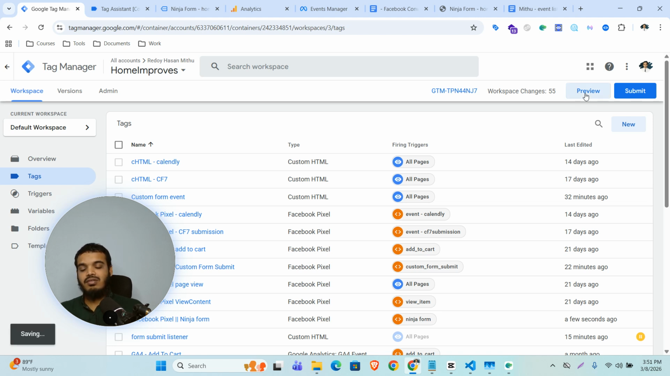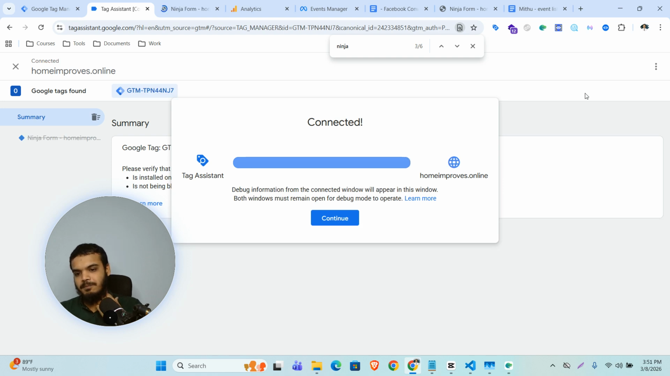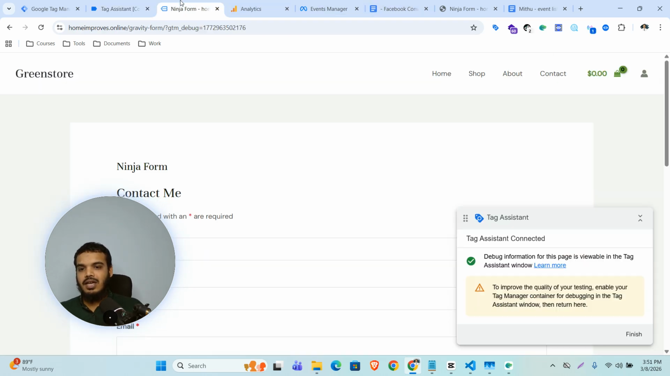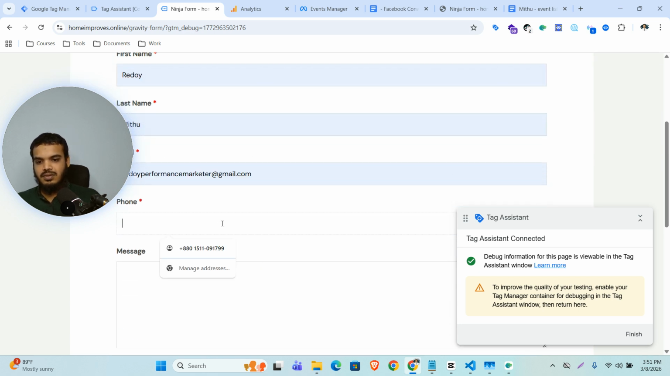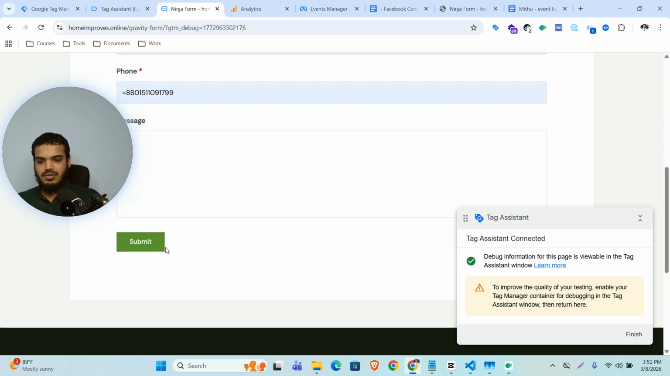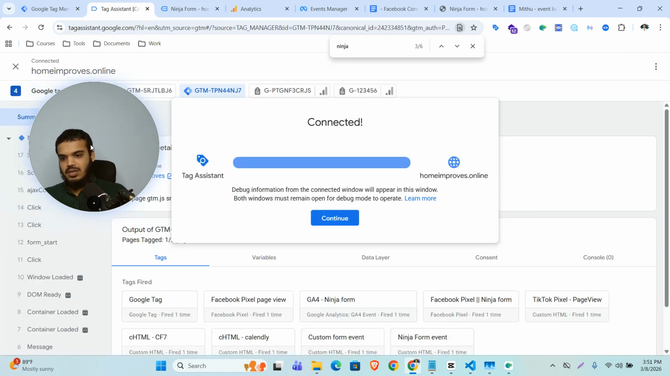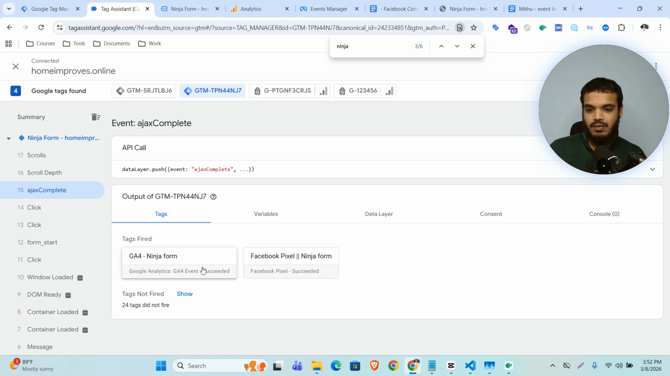Now it is time to check that everything is working perfectly or not. For this, we need to preview the setup once again. Now I need to submit this form. Yes, and now submit. If I check, you can see two tags are firing perfectly. This one is GA4 and this one is Meta.